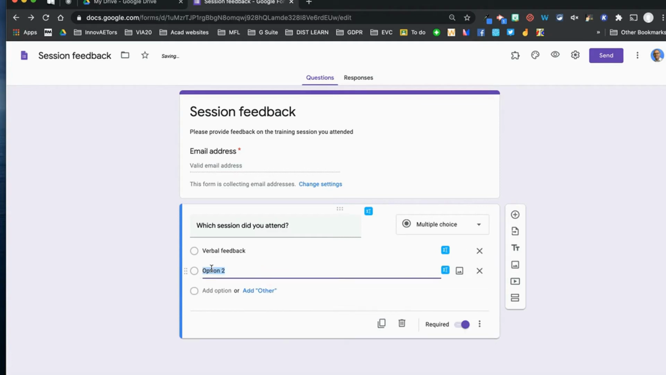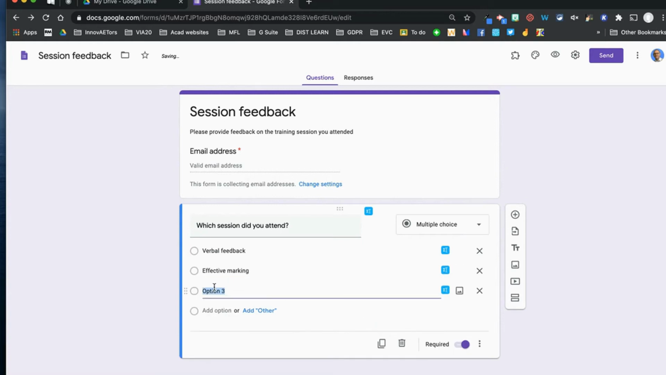So we had a session on verbal feedback, for example. We had a section on effective marking, and we had a section on pastoral care. Okay, so there's a choice of 3 there. I'm not going to add other, although I could, because these are the only 3 options.